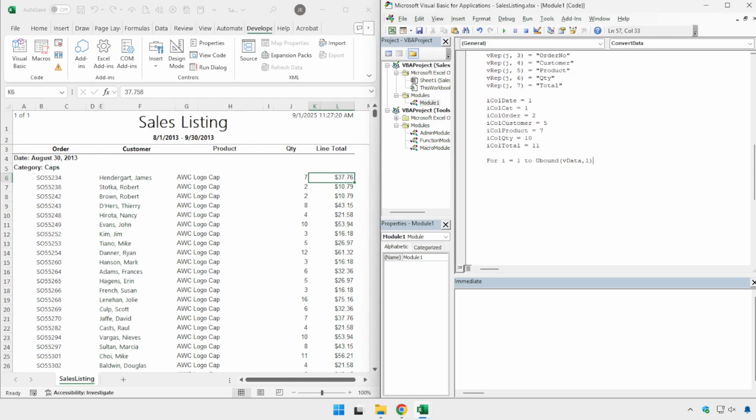If I did 2, that would have been based on the columns, which this one goes to column 11, or column L, so it goes to 12 columns. So if it was 2, that would only go to 12. But since I'm going on the first dimension, it's going to go to the total number of rows within the variable. So I'm just setting up my for loop, and so this is going to execute for every single row within V data, which is just all of this in a grid in memory.